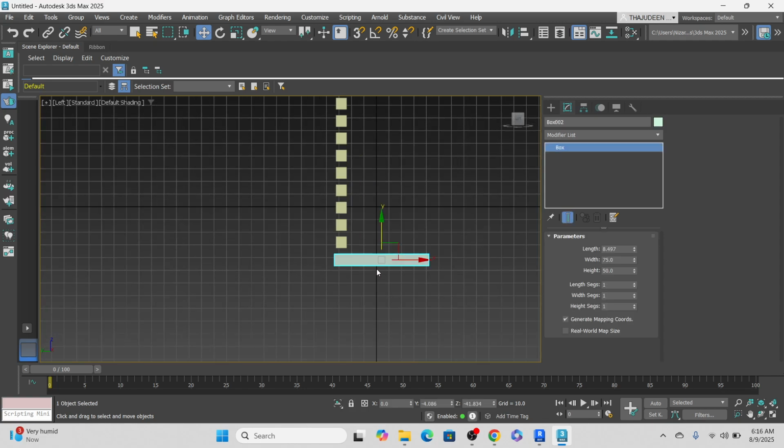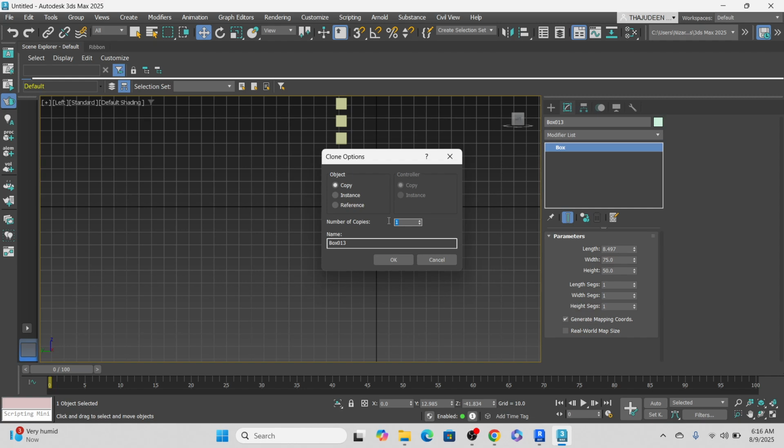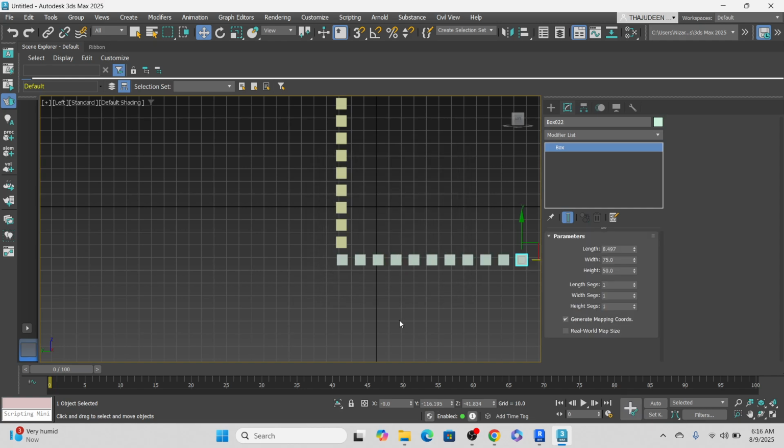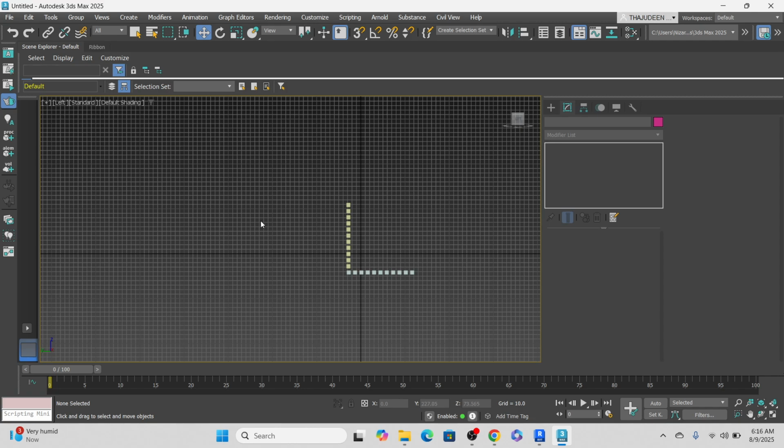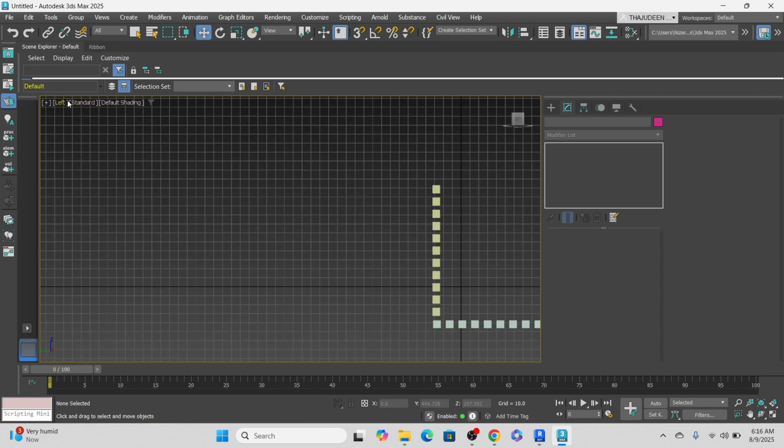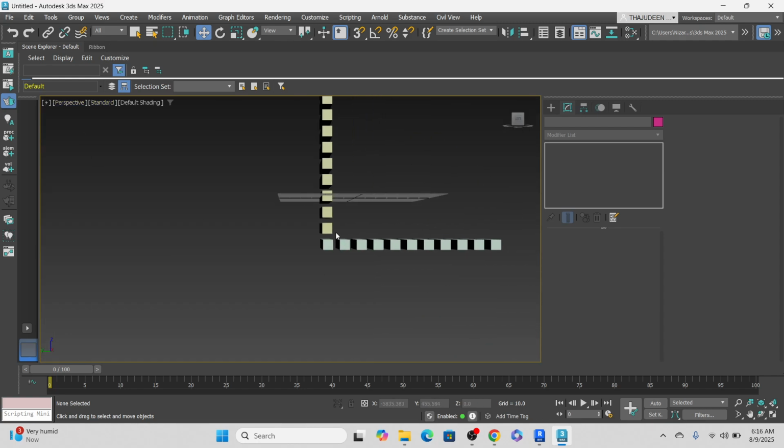Okay, the same way I will scale this one. Here, press shift. We will make 10 also. If you go with instance, if you change one, everything will change. So I am not going for the instance, I am going to copy. We can learn that a little bit later. So if you go to the perspective again, okay, we will go with this one.